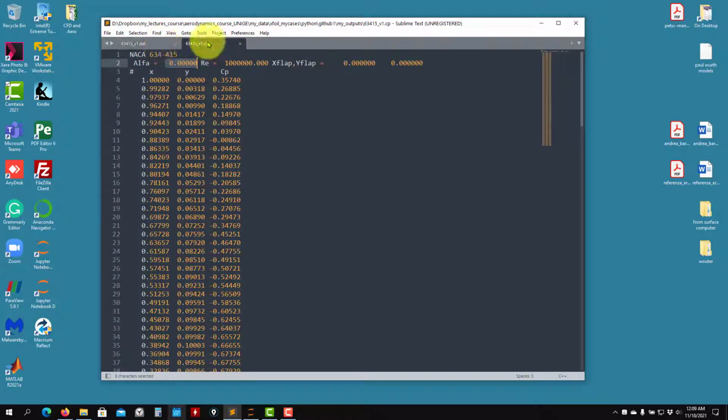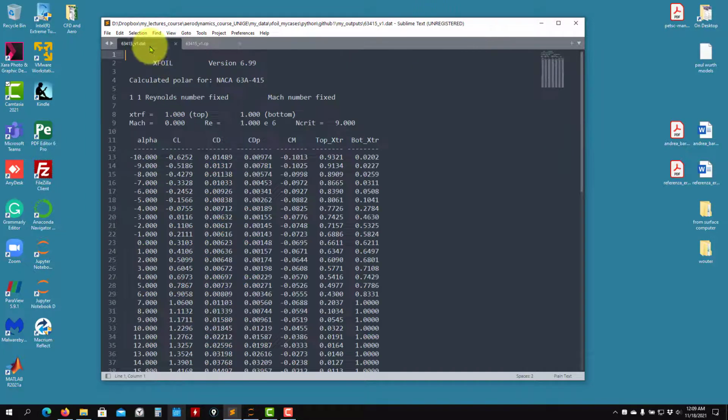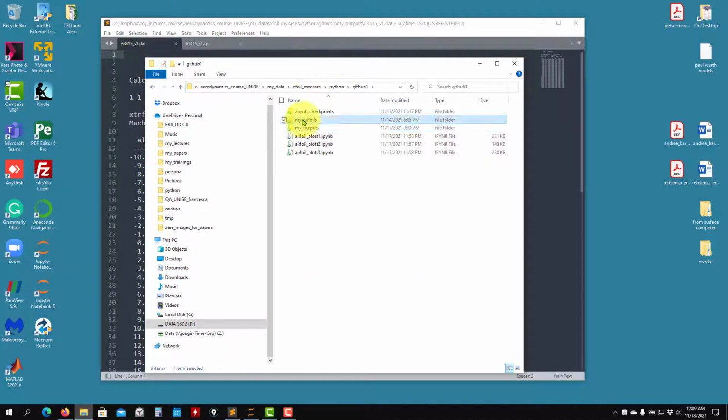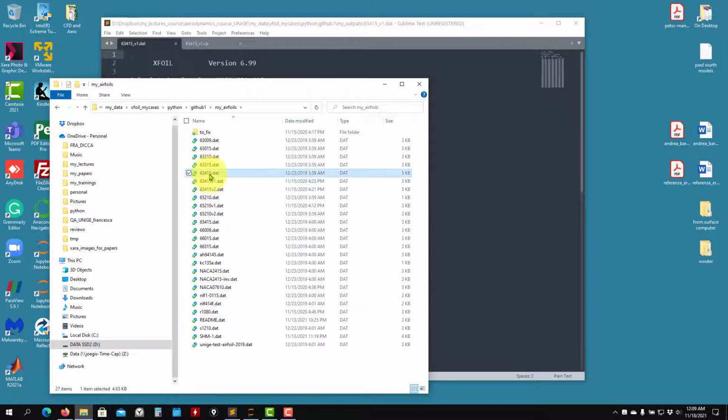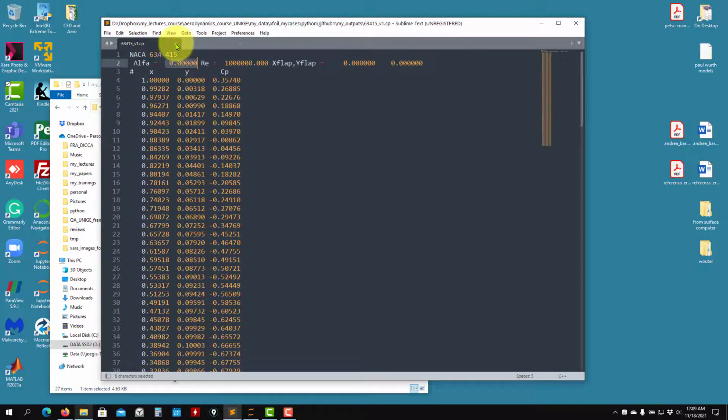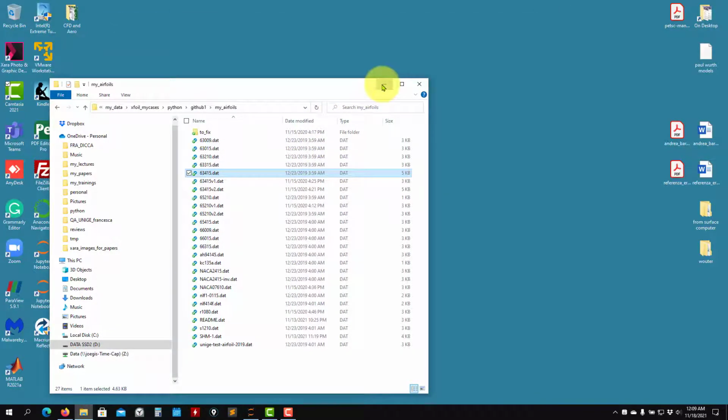As I said, in the CP file you also have airfoil coordinates. Maybe we don't need to open that other file, but just to show you, see that it's pretty much the same coordinates that you have. So let's access this data using Python.